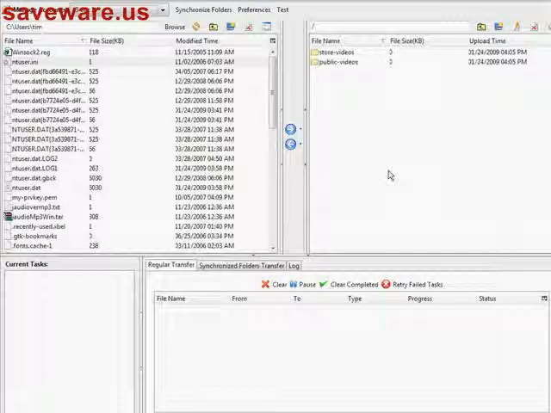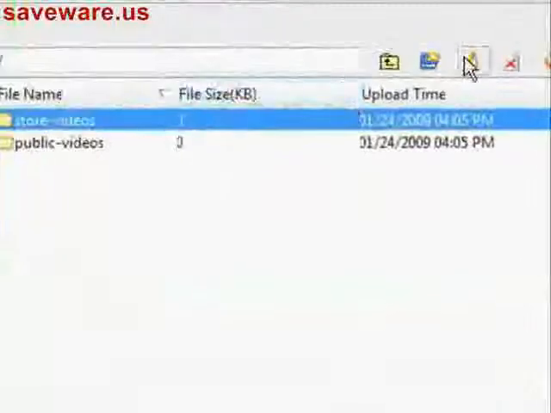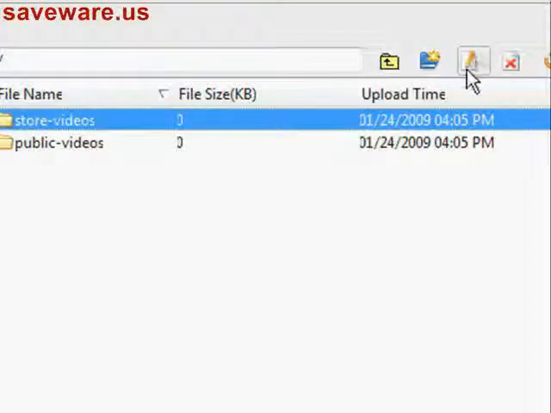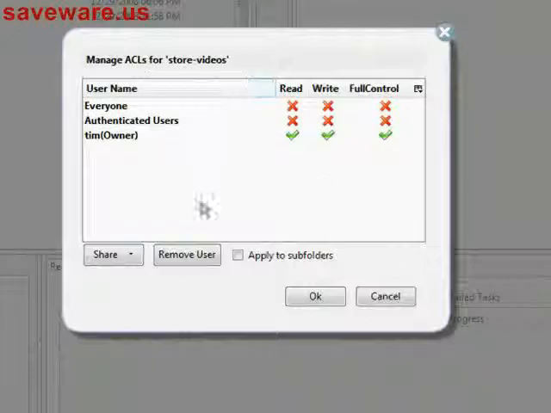Okay, so then what I could do is find stuff on my computer on this side and upload it where I want over here. Now in my store videos, this would be stuff that I'd want for my own use. Now over here we have something called ACL, Edit ACL. So if we click on that, what we have here are our access control.